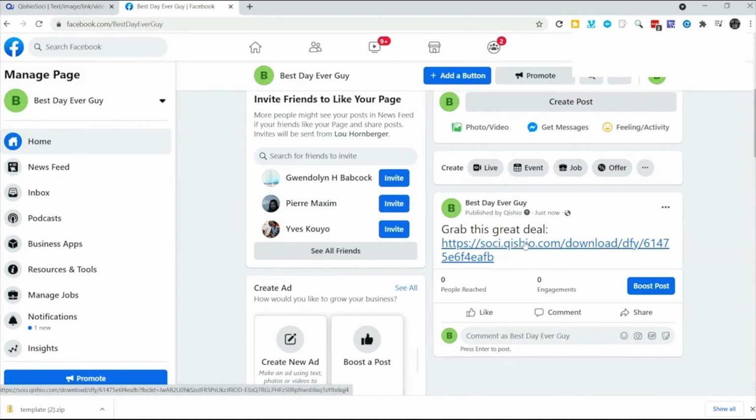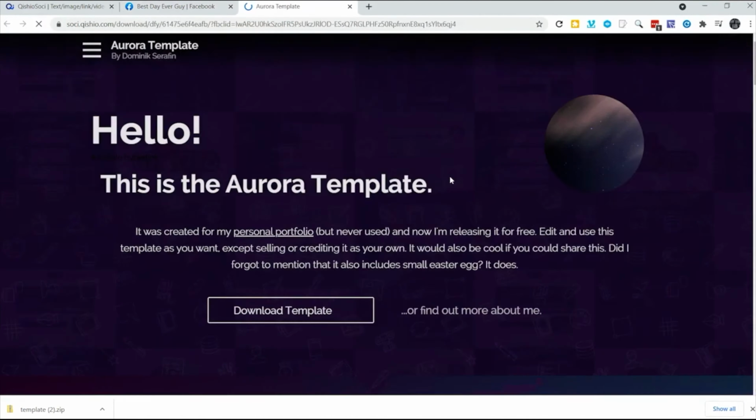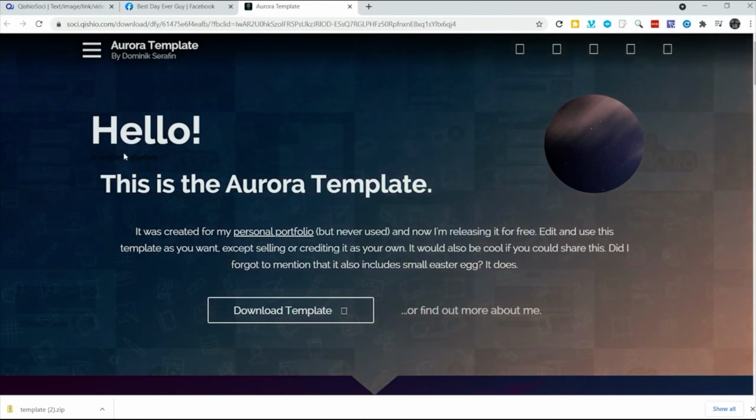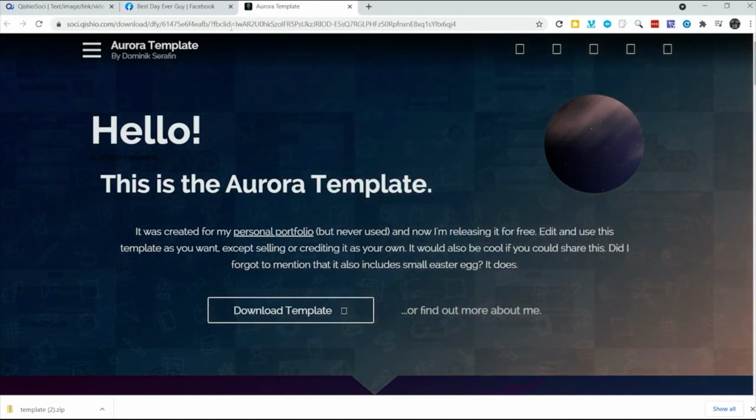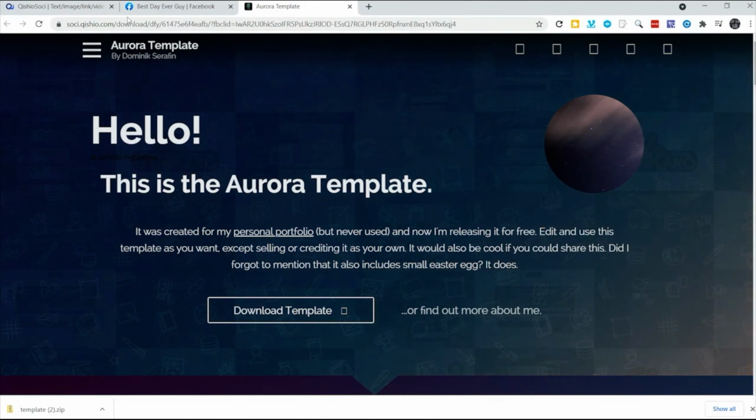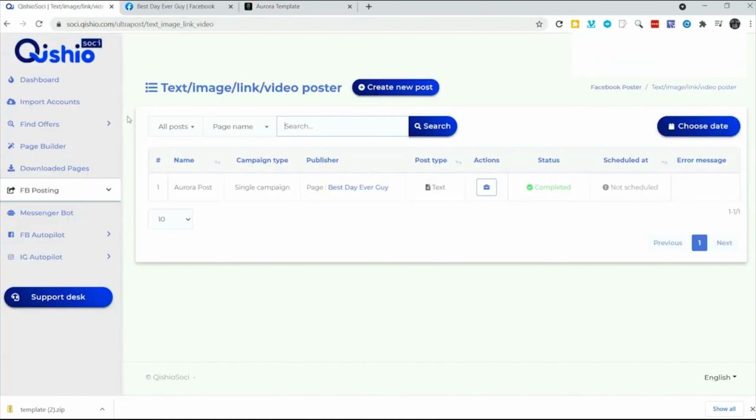And of course we can schedule that. We can put more images in here, but this is the basic idea. And then when I click on this, it takes us to that page that we created with our link. Of course I could do a little better on design, but that's where it is. So all those, that's the basic idea of how QishioSoci works.